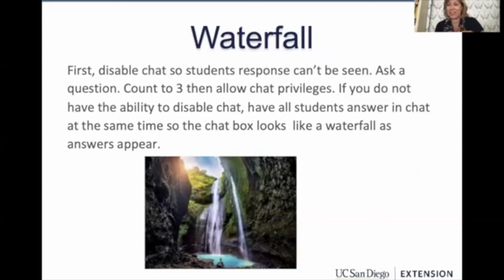Next, waterfall technique. I absolutely love this. First, you disable chat. Some platforms may not let you disable chat, depending on the live session or learning platform that you're using, but you can tell students to type their response in and just don't hit enter. So you pose a question, they type it in, don't hit enter, and on the count of 3, you tell them to hit enter. You can imagine this being the same thing as having a whiteboard in the class.